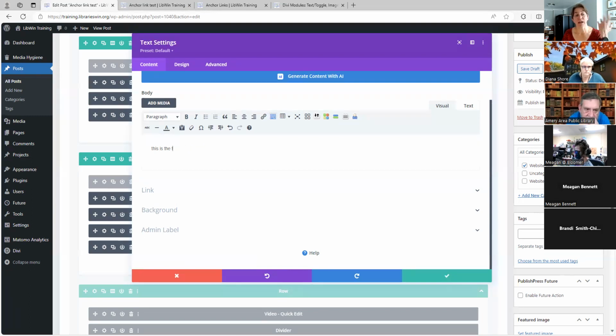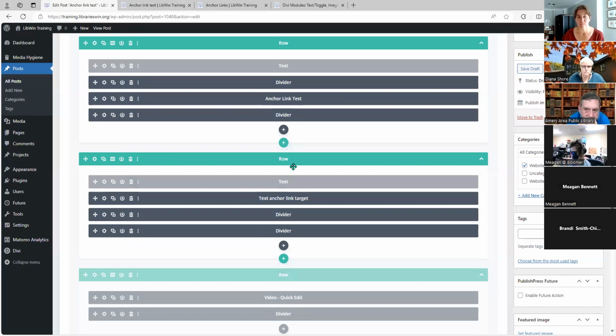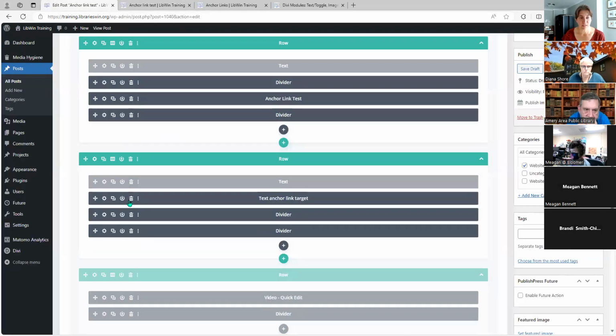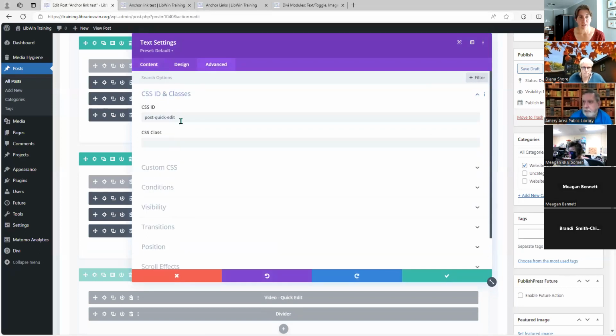Oh no, I don't have to do this because I'm being dumb. We only have one anchor link that we are actually testing at this moment, so I'm going to delete that. If I want this to go somewhere when I click on it, I need to come in here, click advanced, and then do anchor link test.